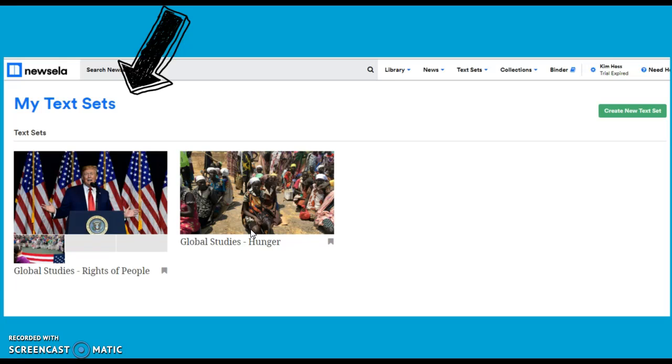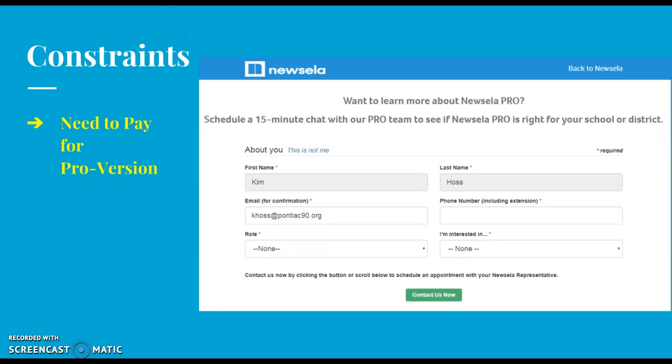Another feature that I will go back to the site and show you is text sets. This is a really cool feature. If I want to organize information per our units, I can go through ahead of time and have those all created, and then also as I'm using these, I can add to them as the unit is developing.